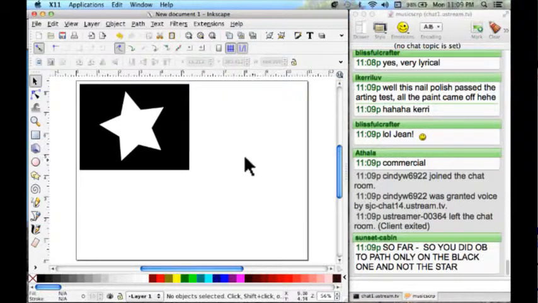No, I changed them both. They both have to be a path or it won't work. It won't work if you don't make them both paths. They both have to be a path to do any of that. I just did it too quick, I guess.